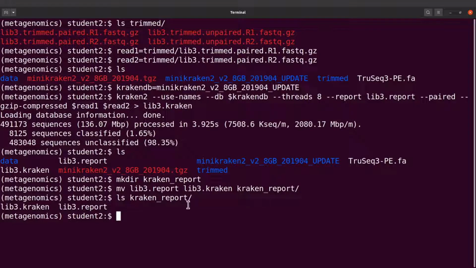So we have this file. So let's go and check them out. These are tab delimited files, so we can open them using spreadsheets. That's what we are going to do. But of course, you can also check them here.